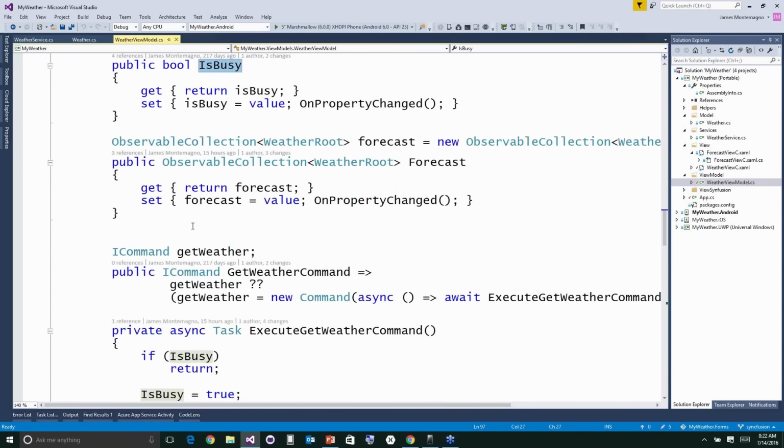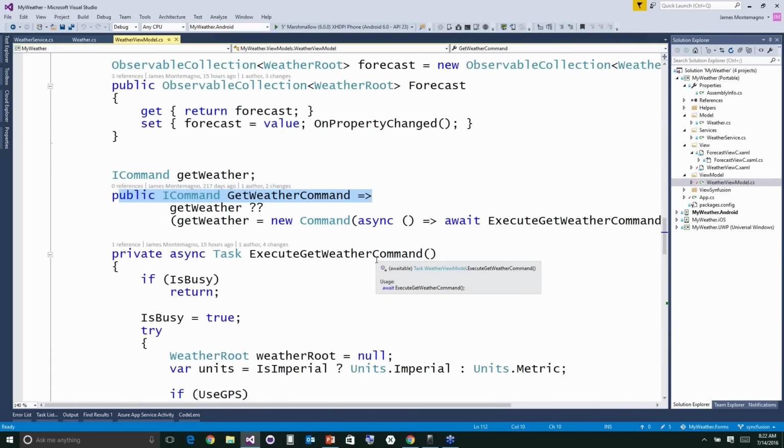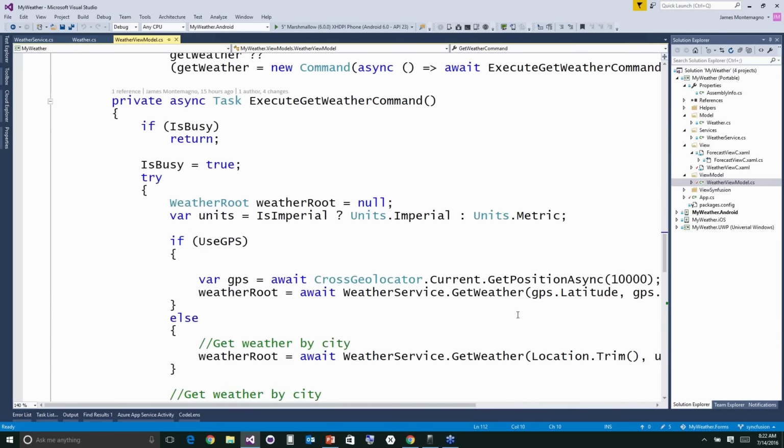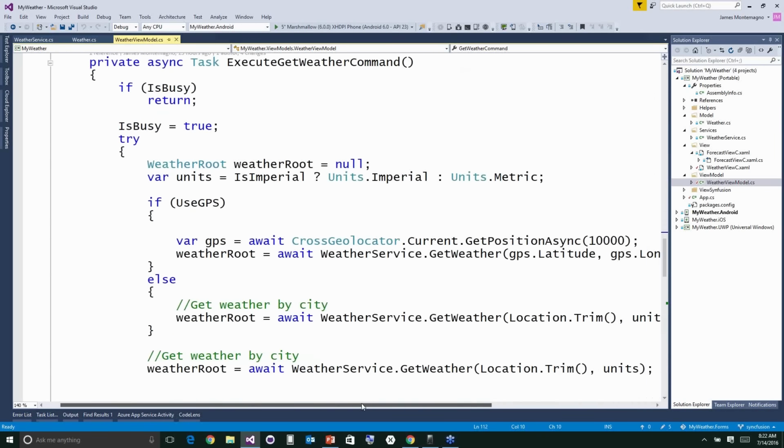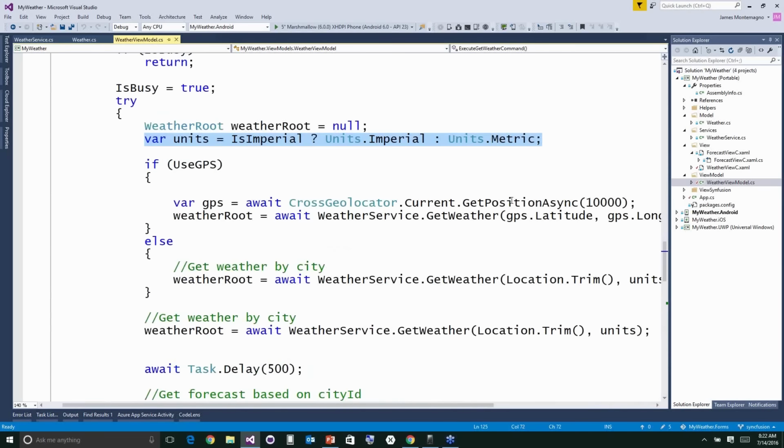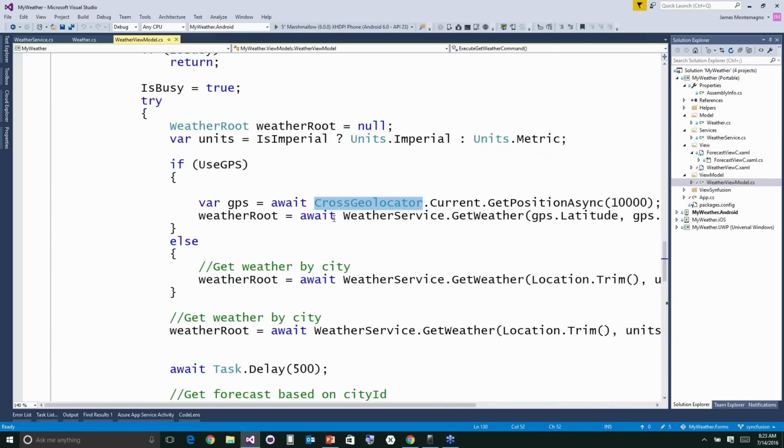The core of this here, though, is this weather command, so GetWeatherCommand. So when I click a button, it's going to call this method, and it's going to call ExecuteGetWeatherCommand. This is actually going to do the core of our logic. It's going to go out and see, do I need to use imperial or metric? And then here it'll say if I need to use GPS, I'm going to use this geolocator plugin. So again, I'm in my shared code. I'm not in iOS or Android, but we have these plugins that will go out and get the GPS location for the specific device. It'll handle all that business logic for me.